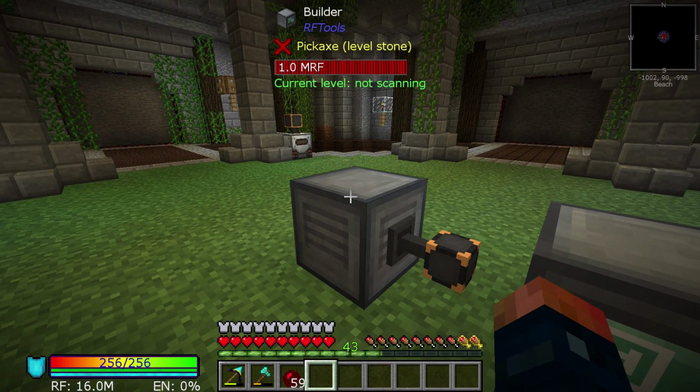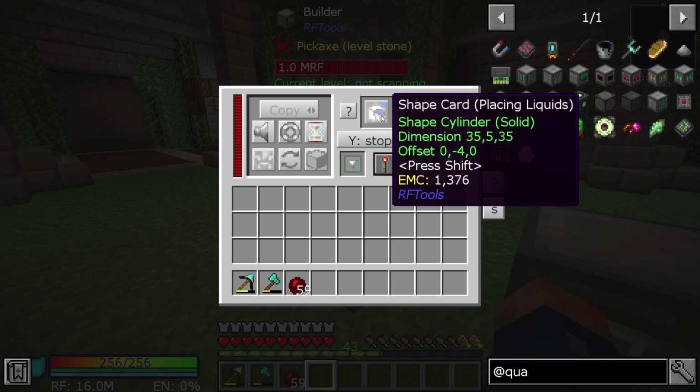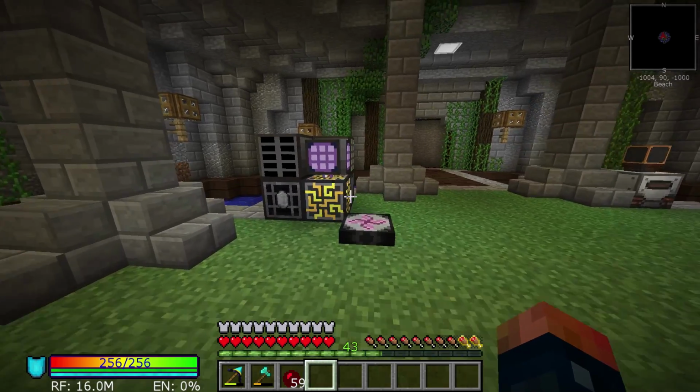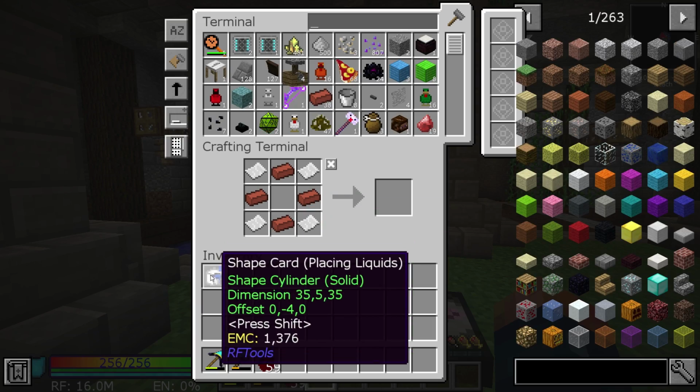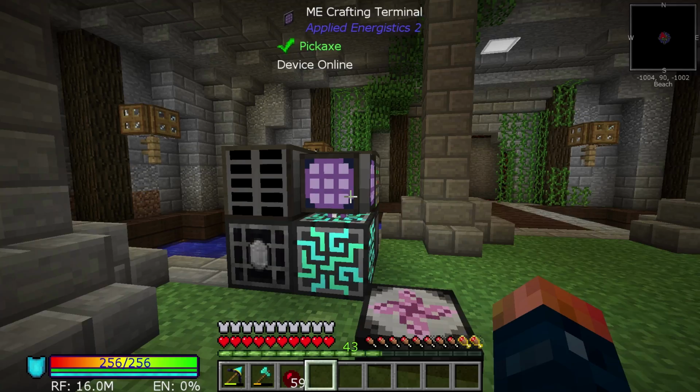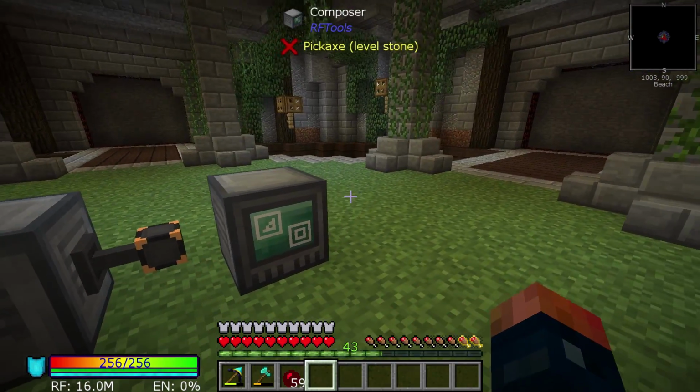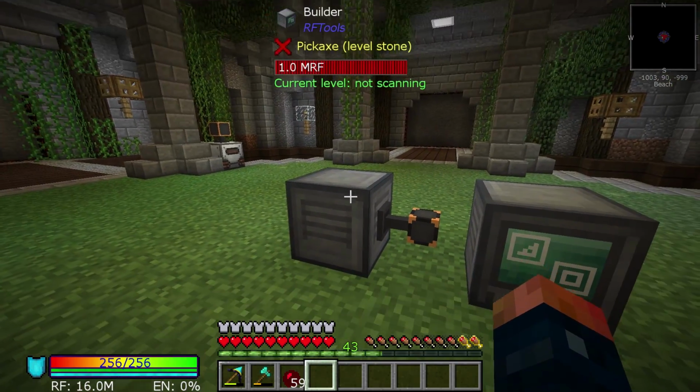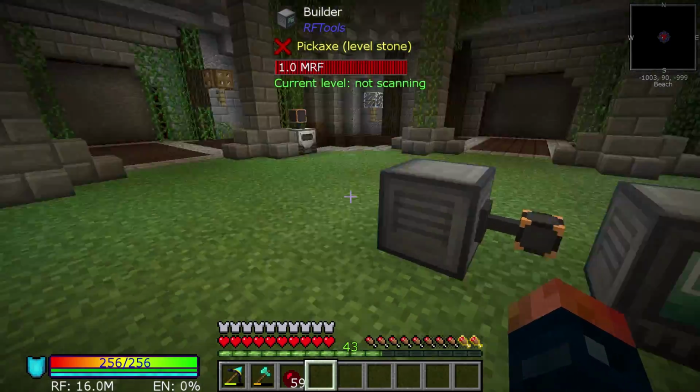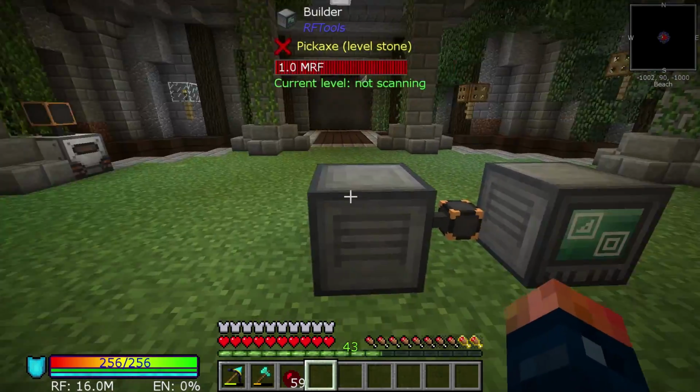Plus, if you've never used the Builder before, and you've never messed around with any of the shape cards or anything like that, this might be a little bit confusing to you, so just keep that in mind. This part may be a little bit more advanced, but we're going to go ahead and take a look at this. So let's go ahead and get started. Let's take a look at this Composer.